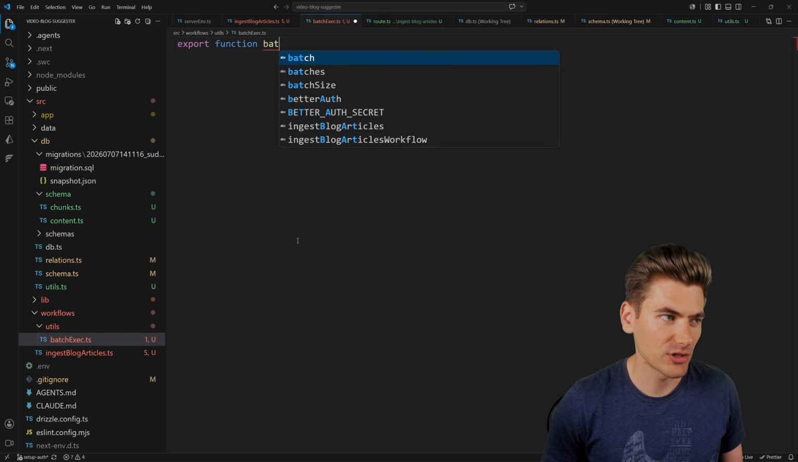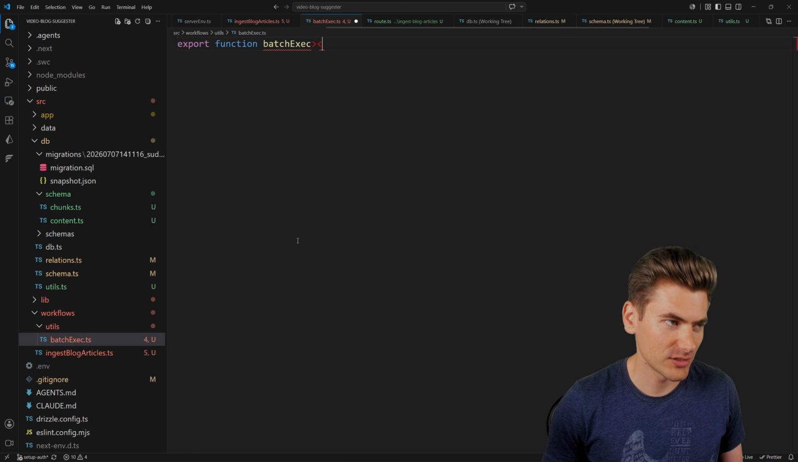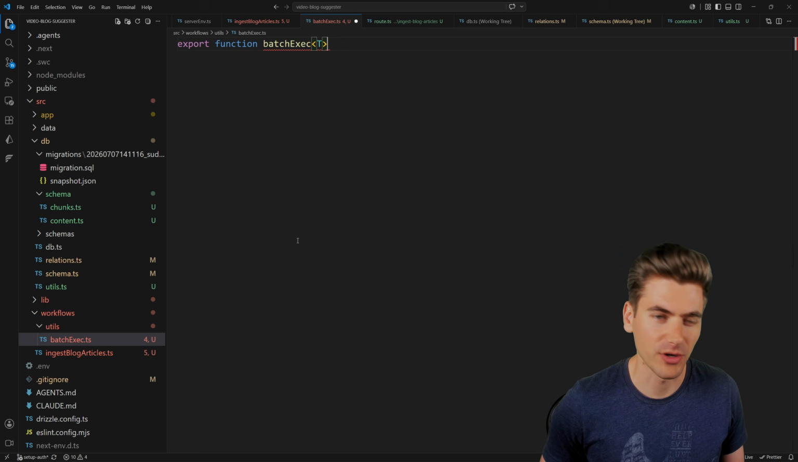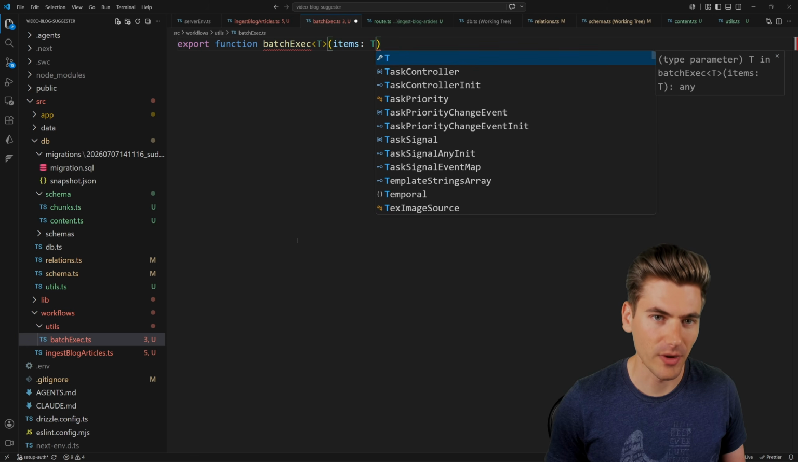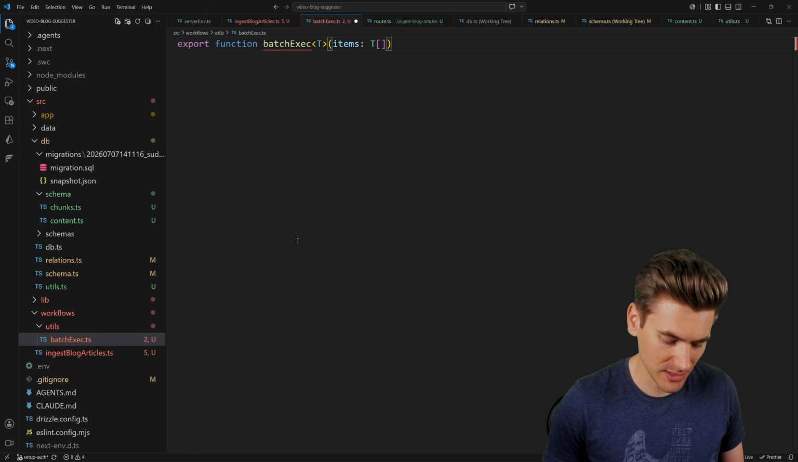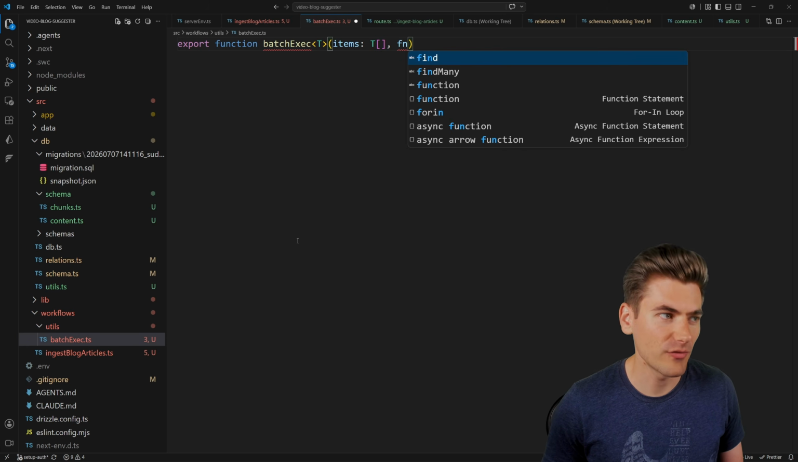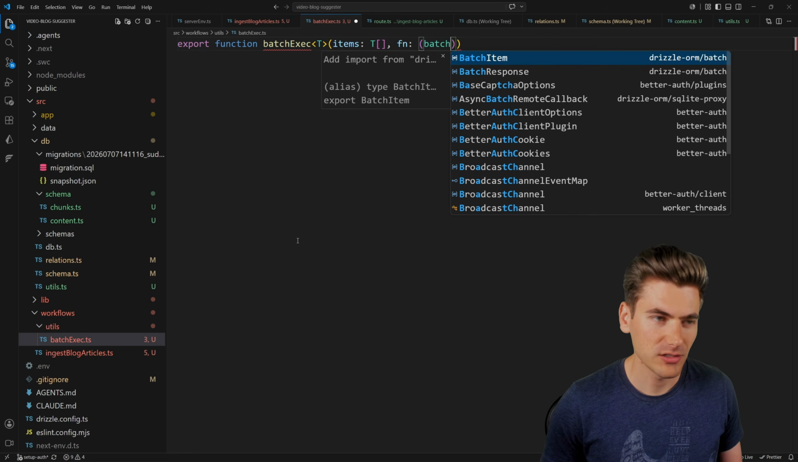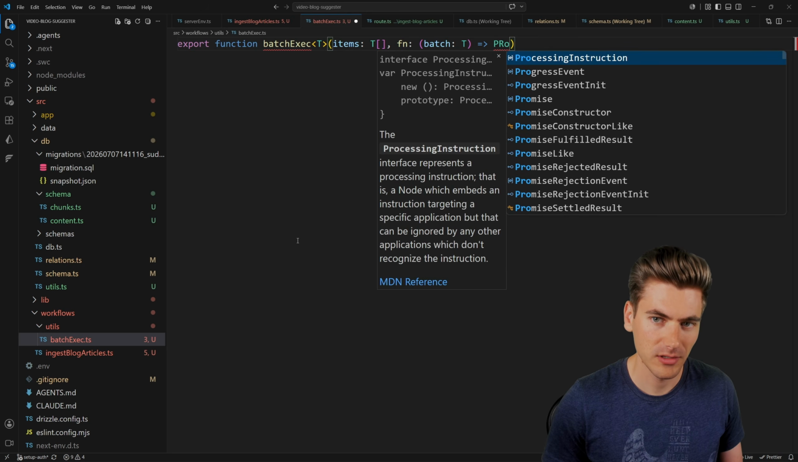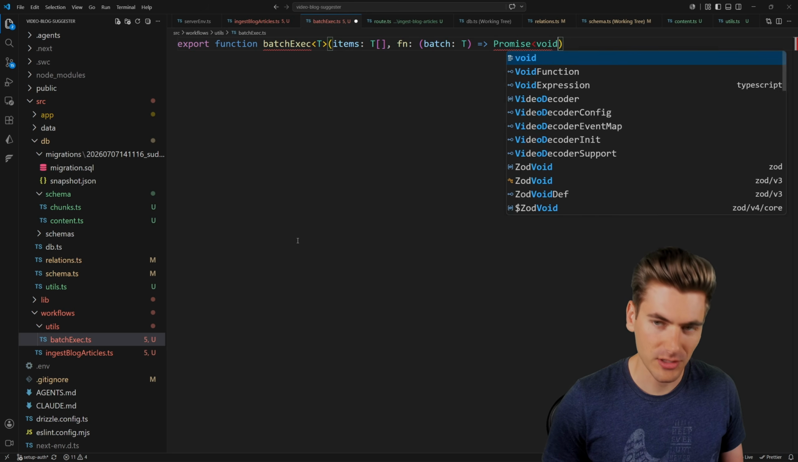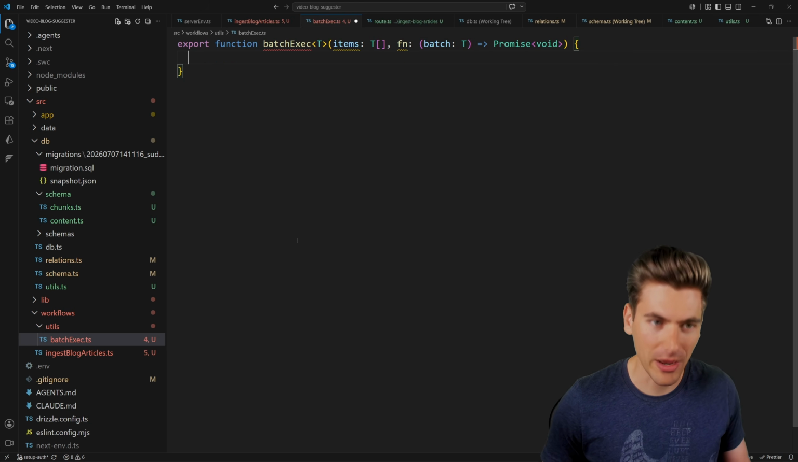We're going to export a function called batchExec. This is going to be a generic function because we're going to have a generic return type for this. And that's because it takes in essentially an array of items, just like that, of type T, as well as a function that it's going to run for each individual item. So we're going to call this a batch with type of T, and it's going to return to us a promise, just like that. And this promise doesn't have a return type, doesn't really matter what it returns. We don't care at all for this particular use case.